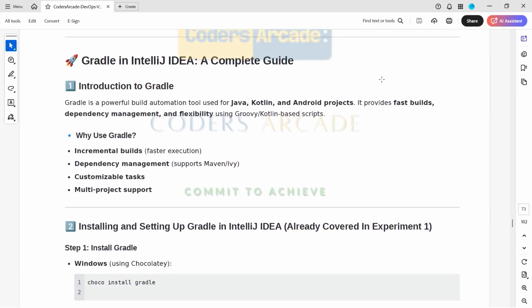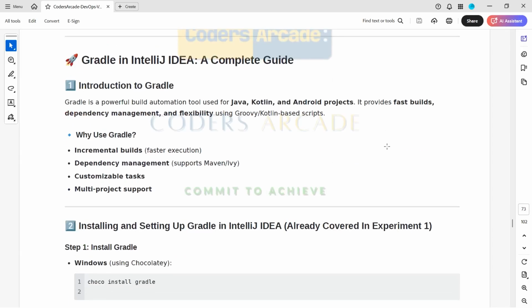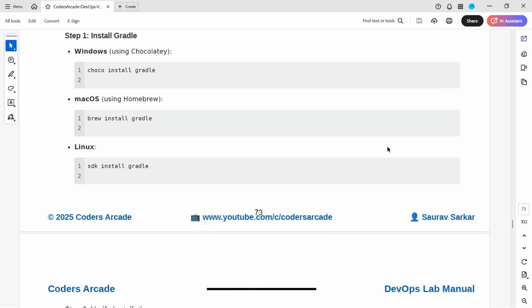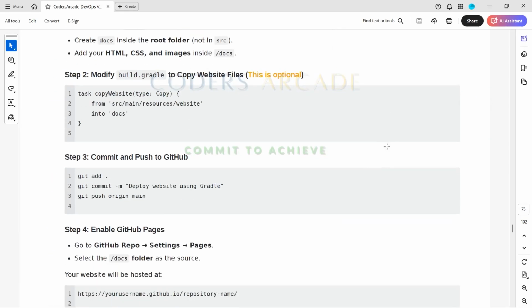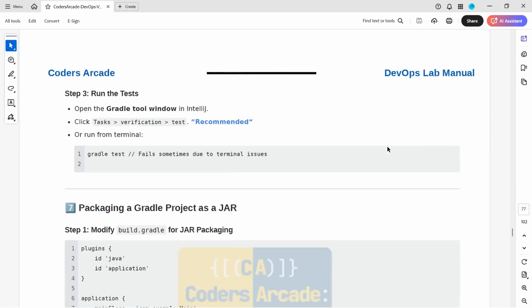If you remember, we had done experiment 3 part number 1, working with Gradle, setting up a Gradle project, understanding build scripts. We used the Groovy script at that time. Now I'll be showing you the Kotlin DSL, domain specific language, and also show you the dependency management and task automation. It will be a very small topic, and it is not mandatory for you to learn this.